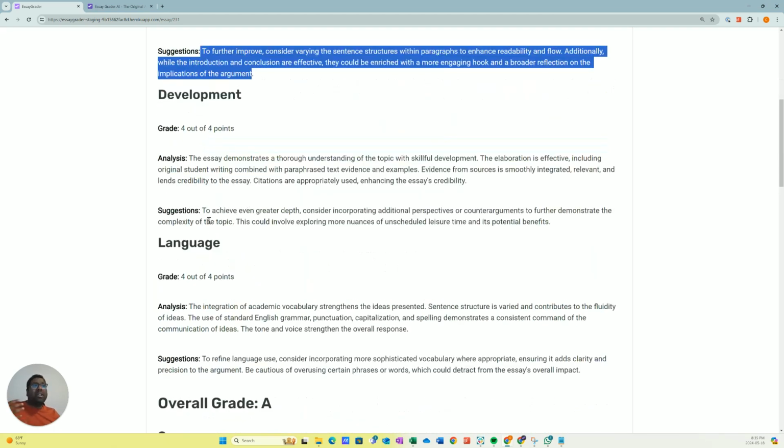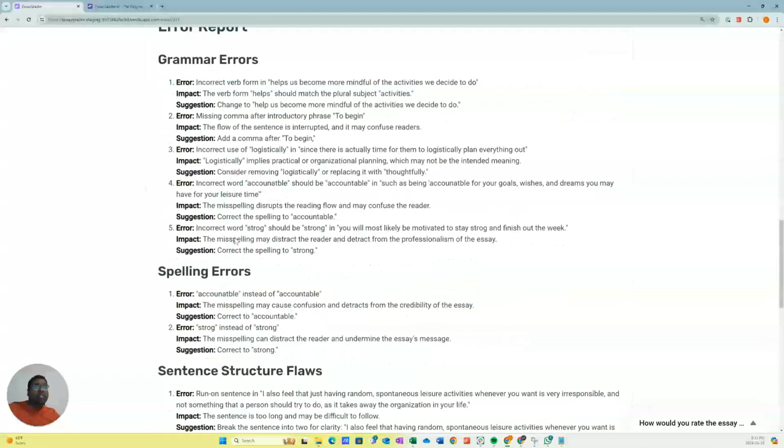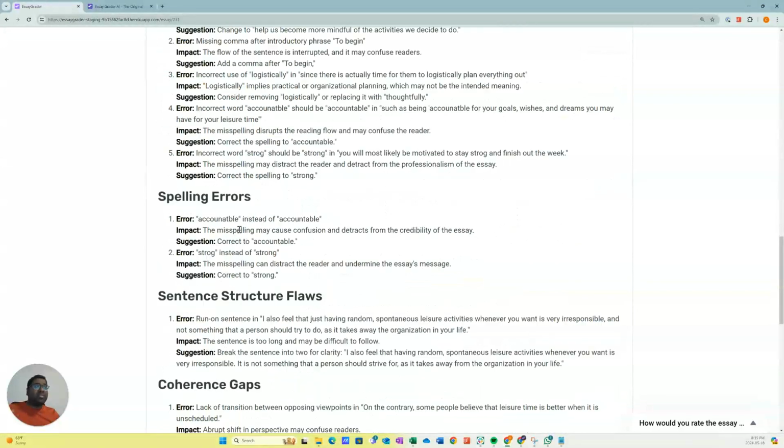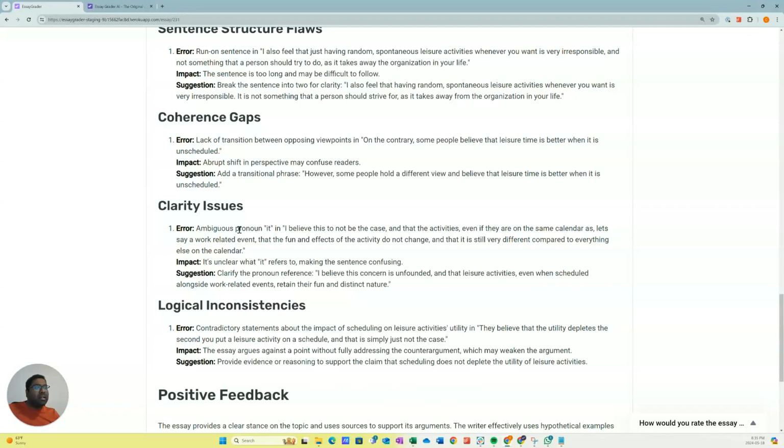Overall grade, essay errors, error report. We have grammar errors, spelling errors, sentence structure flaws, coherence gaps, clarity issues, right? So it took all of those things and it talked about the impact it is making on the reader and also the suggestion on how to improve the error.